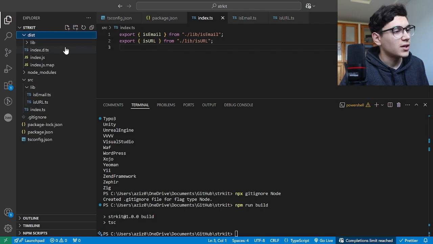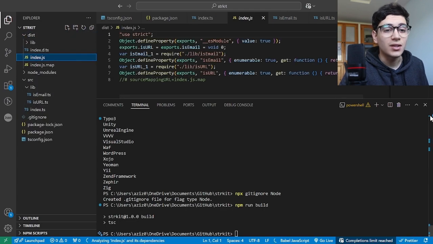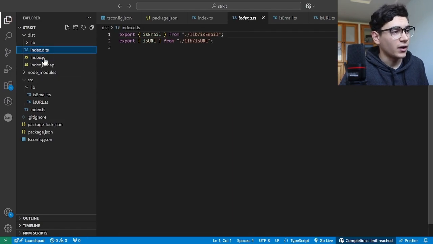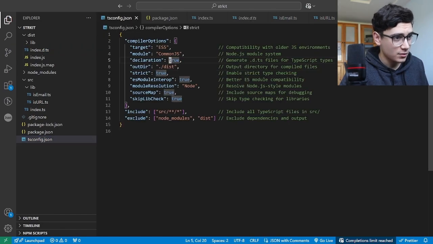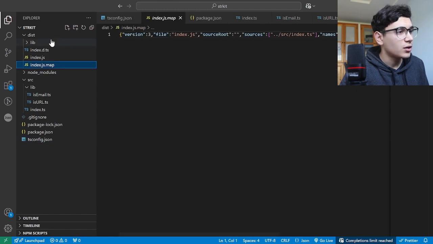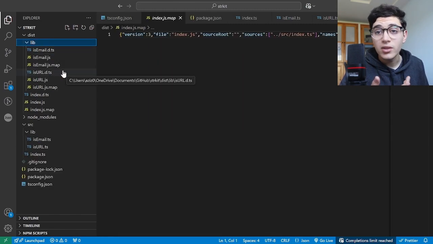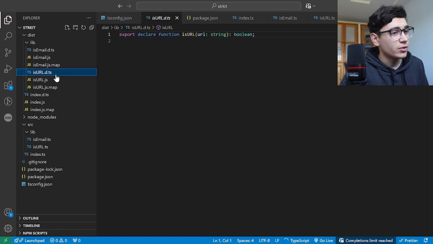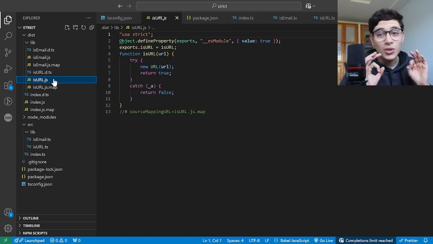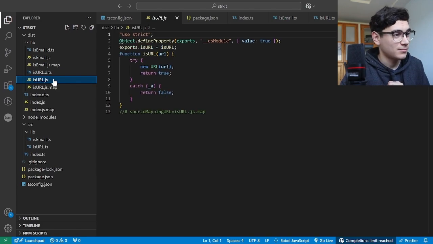This folder contains the index.js, which contains all the functions written in JavaScript. Here, the declaration file of the types that we specified here, and here, and here. We have all our functions built in both JavaScript and TypeScript. isURL. This is the declaration file in TypeScript, and this is the function written in JavaScript. That's what we exactly want.